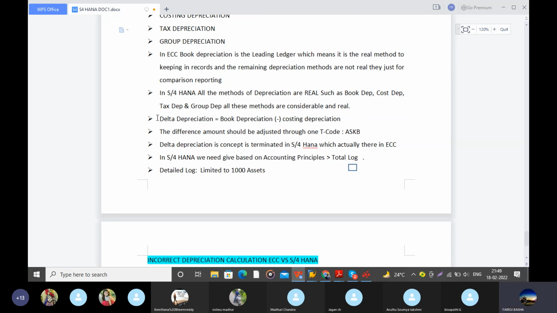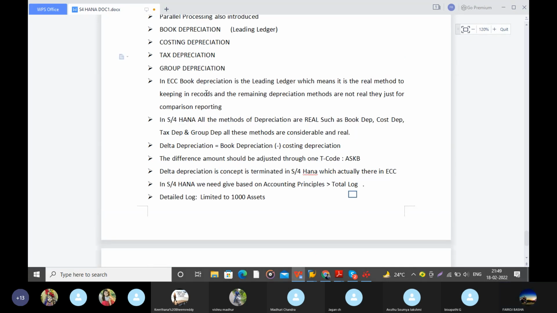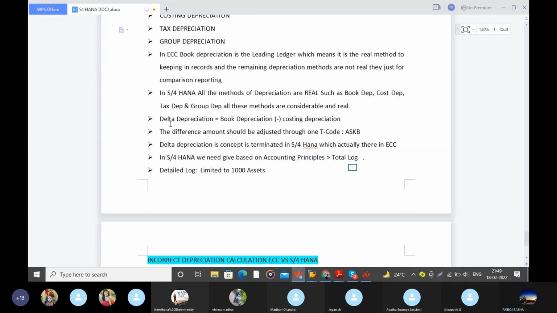So in ECC, we have a way to calculate depreciation, a method called delta depreciation. Delta depreciation is equal to book depreciation minus costing depreciation. Generally, we calculate based on the costing depreciation. Book depreciation minus costing depreciation is equal to delta depreciation in ECC. The difference amount should be adjusted through one T code called ASKB in ECC.